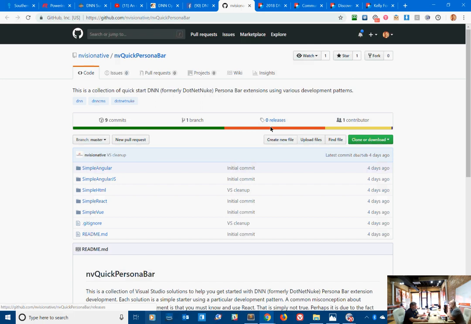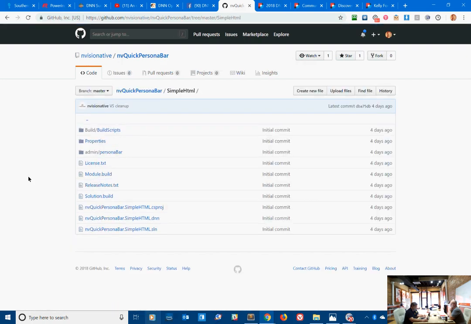And so on your GitHub location, you are putting all of them under the same repository, so right now we have this simple HTML one, but soon you'll have the next ones as you keep going. That's right. All those other folders right now are empty, but if you go into the simple HTML one, you'll see it's a full Visual Studio solution, including build scripts and all that for creating your install package that'll install just like any other DNN extension module.